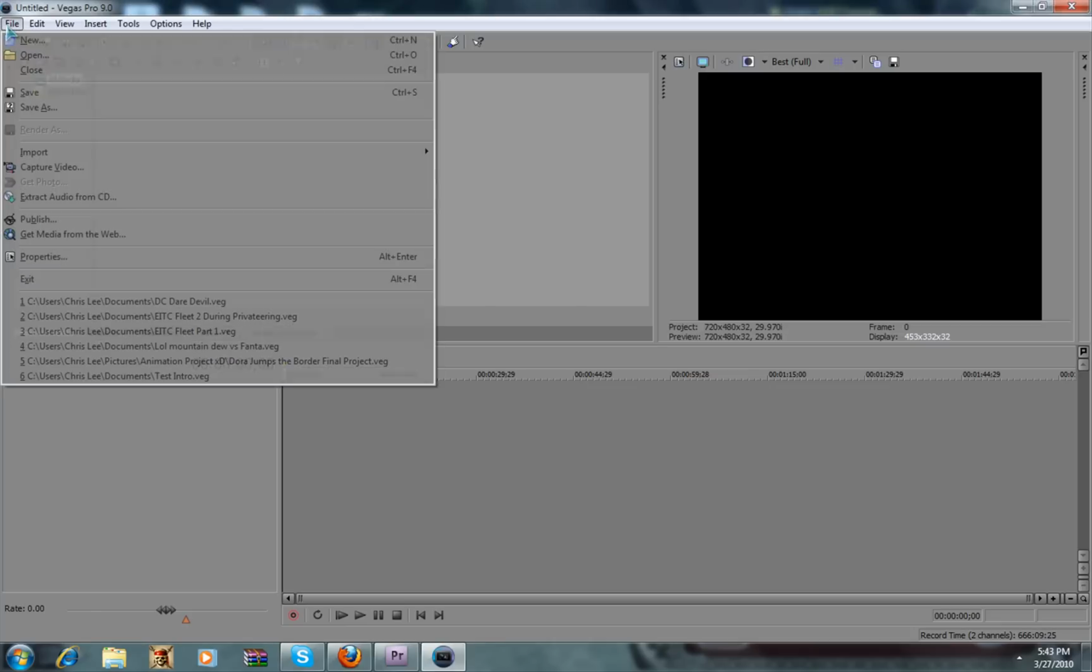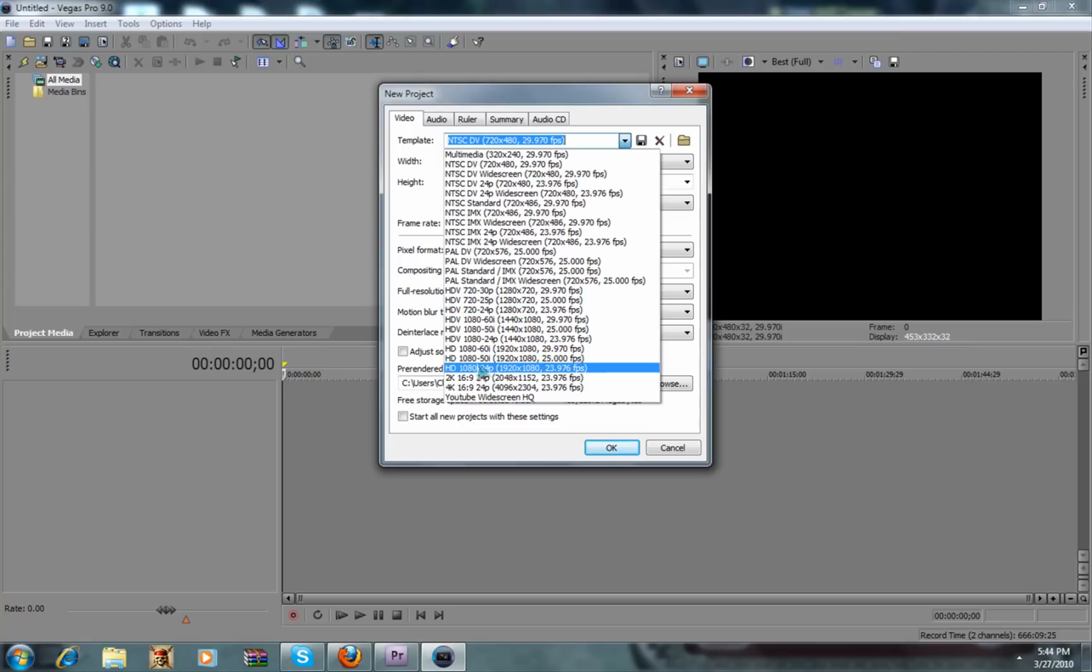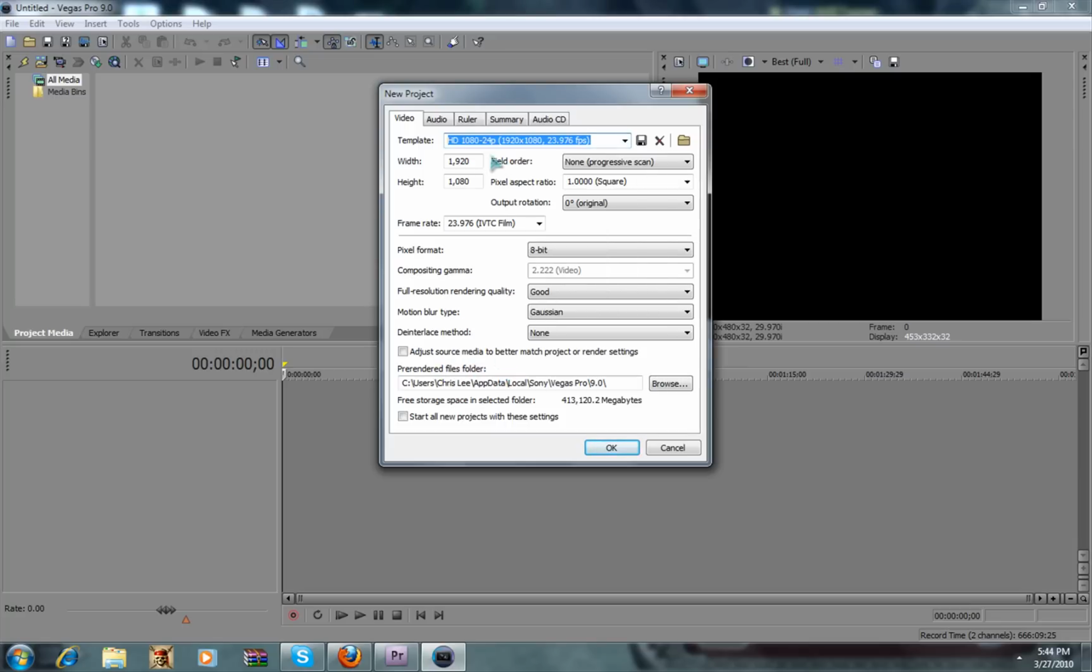Okay, first of all, we're going to start with Sony Vegas Pro. You want to go to File, then New, and select HD 24p. Make sure the frame rate is 29.970 NTSC, and the field order is none. Pixel aspect ratio is 1, that's square pixels.